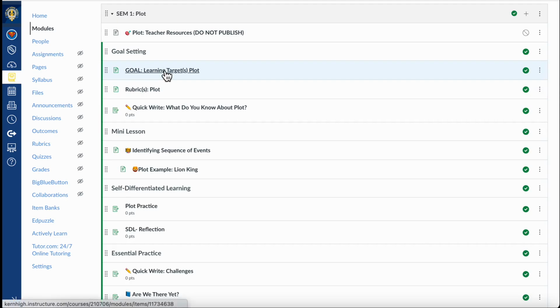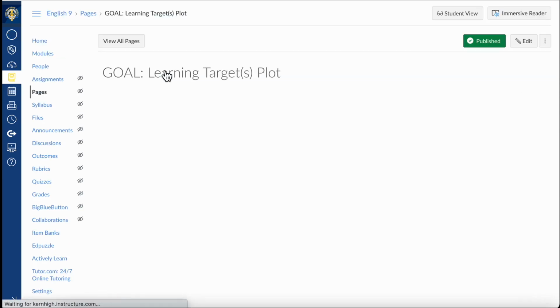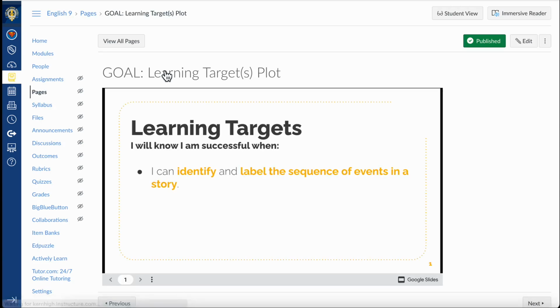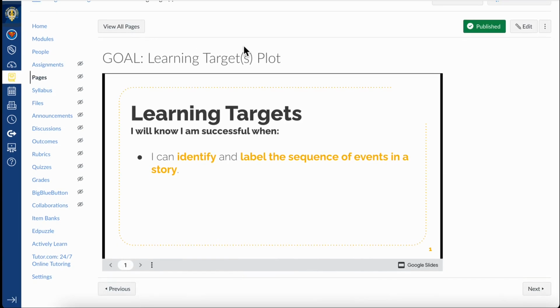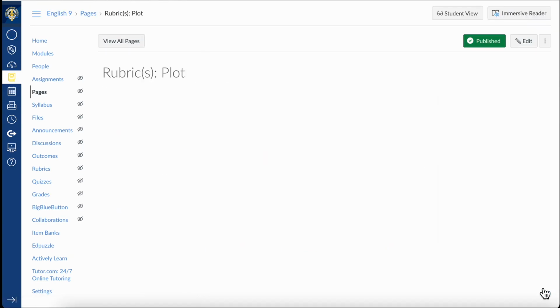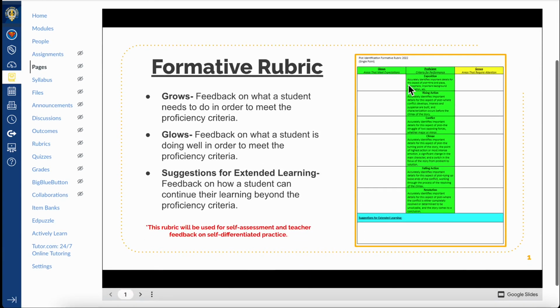So the first thing we're going to do is start with the goals, what we are setting out to achieve. In the case of plot, we're going to start with our learning targets. We want students to be able to identify and label the sequence of events in a story. Simple enough. Now, the next part, how will students know that they have achieved the learning target? And this is where rubrics are going to be critical.